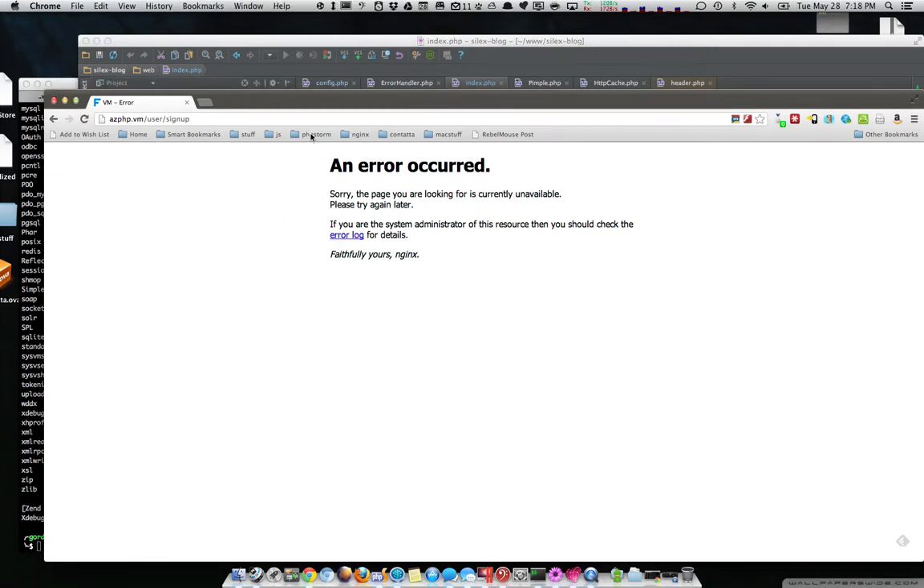So if you just Google PHPStorm xdebug or PHPStorm bookmarklet, it'll give you a couple of little bookmarklets you can just drag into your bookmark bar. And the main ones you would use are start debugger and stop debugger. So we're going to hit start debugger.